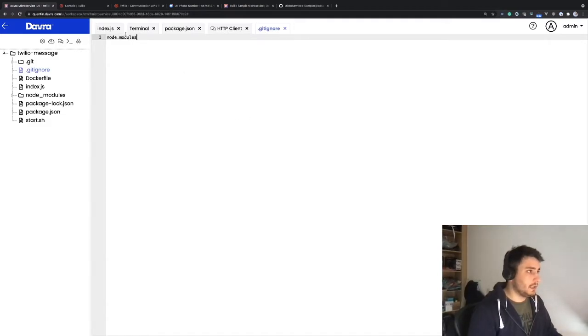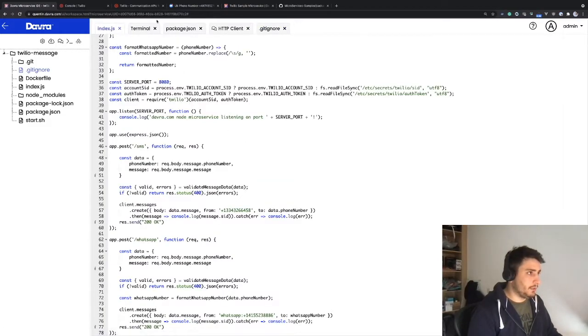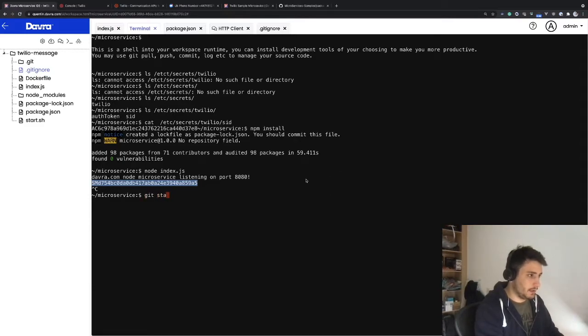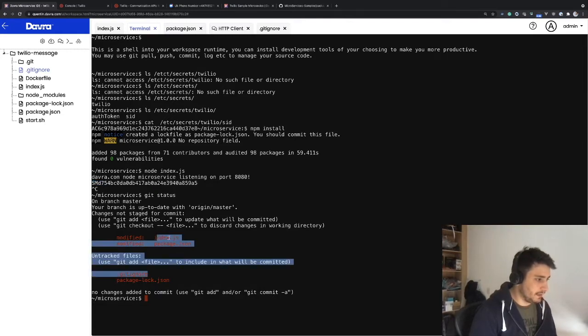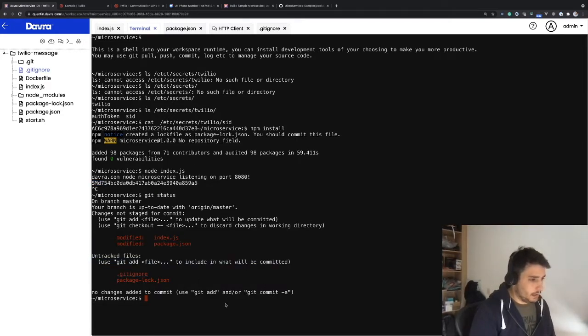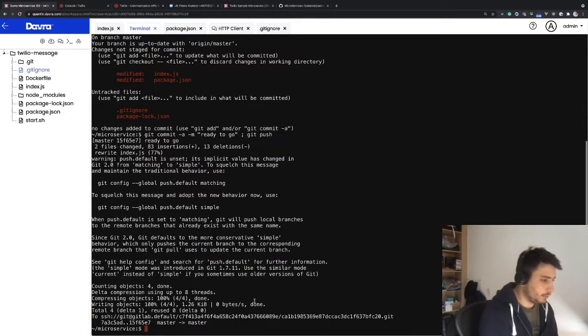Node modules, and now if we do a git status here, we just need to commit these things, which is perfect. Git commit -a -m ready to go. Git push, directly push to the master branch.